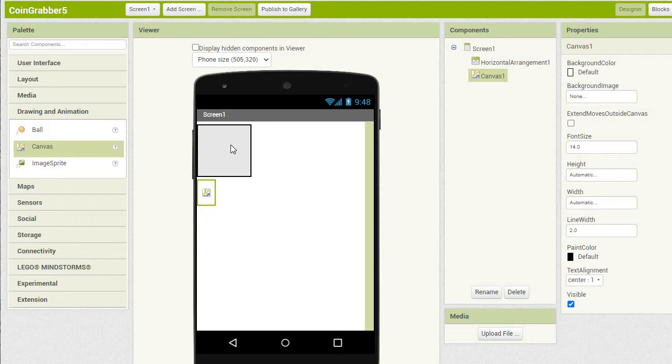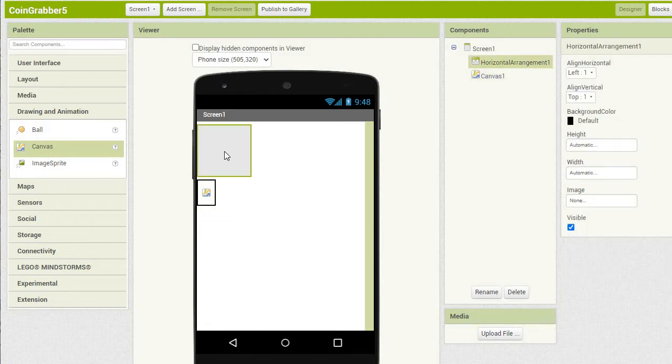Okay. First, let's go back to the horizontal arrangement, and we're going to set the width to fill parent. And all that means is it's going to go all the way across the screen. We don't care about the height. The height will automatically adjust to whatever's in it, and we just want to leave it like that.